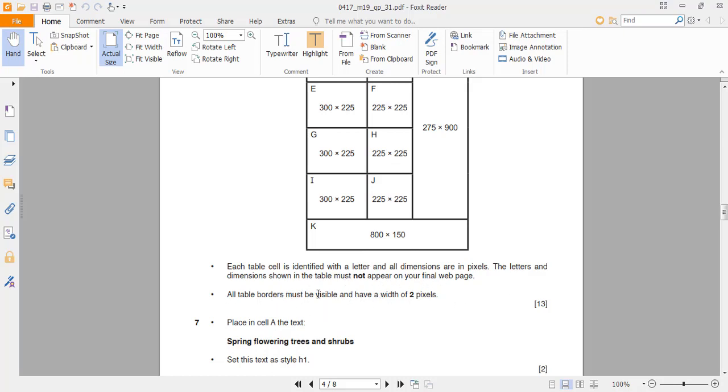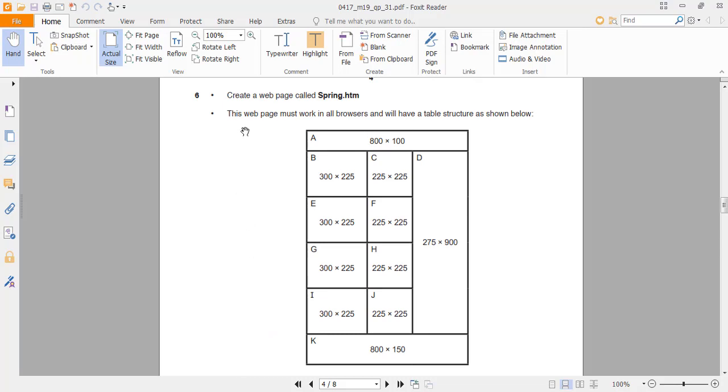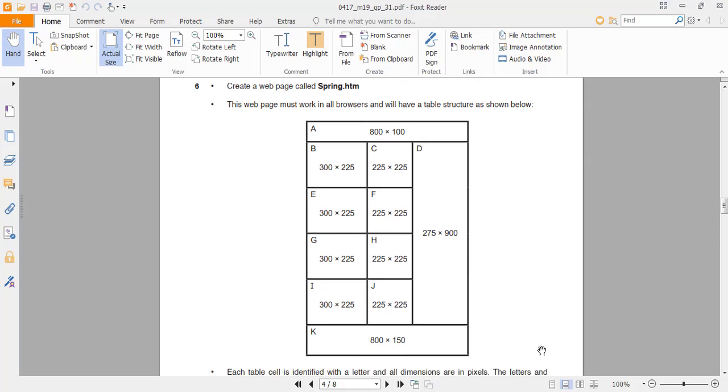All borders must be visible. That means in HTML they must be solid. Okay, and it must have a border of 2. Perfect. So let's begin. We have to first create a web page called spring.html.